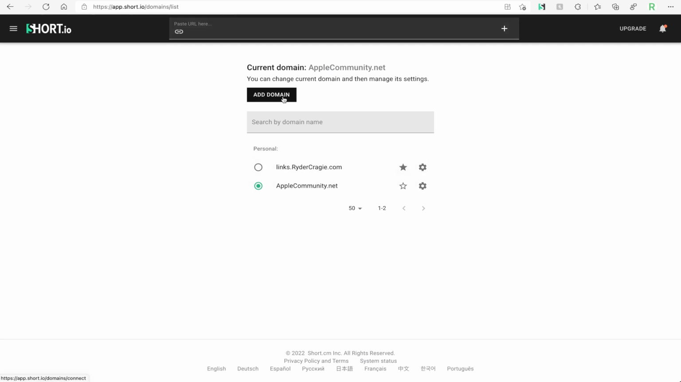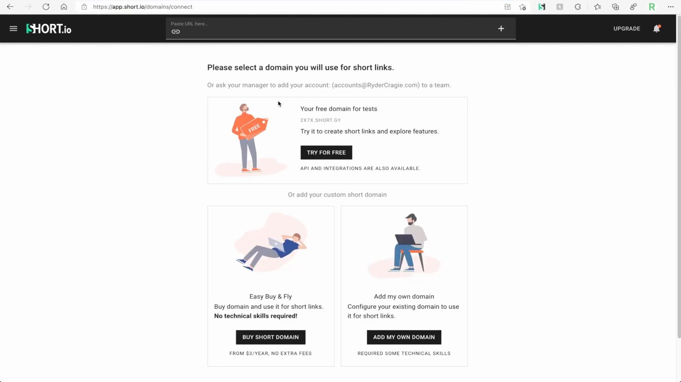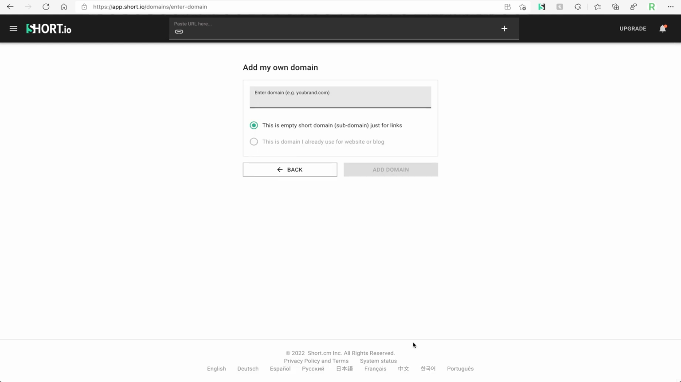So the first thing I'm going to do is go to app.short.io and then it'll ask you to create an account. Once you've done that, you need to click add domain and then go to add my own domain. And in here, you need to type the domain that you want to use. So in this case, it's going to be rydercraigie.ml. And because we're doing this on the root domain, we need to leave the first part blank. So we don't need to type www. And then click add domain.